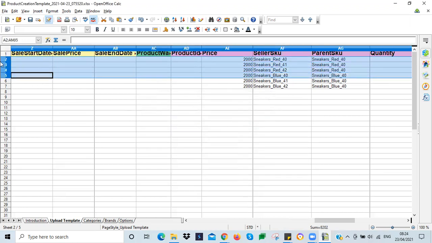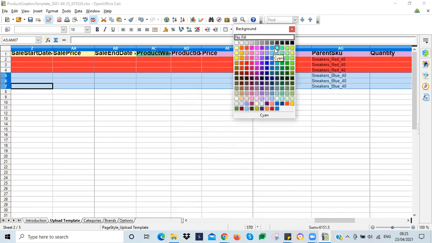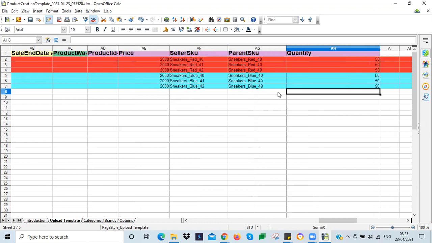So this is color red. This is blue. So let's use that. So that's it. That's how you do mass creation for your products. So for the quantity, in case you don't have the stock or you have the stock, you can just indicate 1, 10 of these sizes.